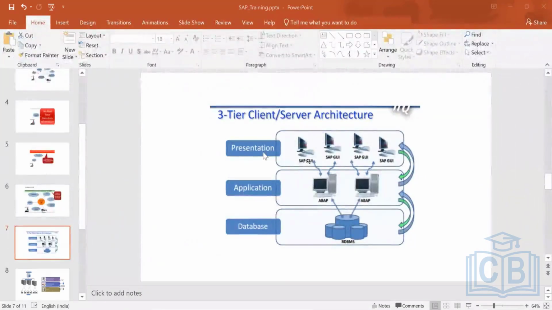So suppose you go to the Netflix server, the Netflix app. When you click on the Netflix app, it's like an SAP GUI app. So that's the presentation layer. It doesn't store any data. It's just for logging into your application side or database level side.